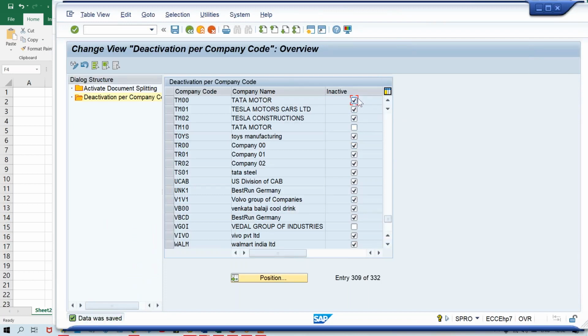Okay, we have deactivated document splitting for your company code. For other company codes, it is active. I have nothing to do with other company codes, because I'm performing testing and configurations for my company code. So the deactivation I have done is for my company code.